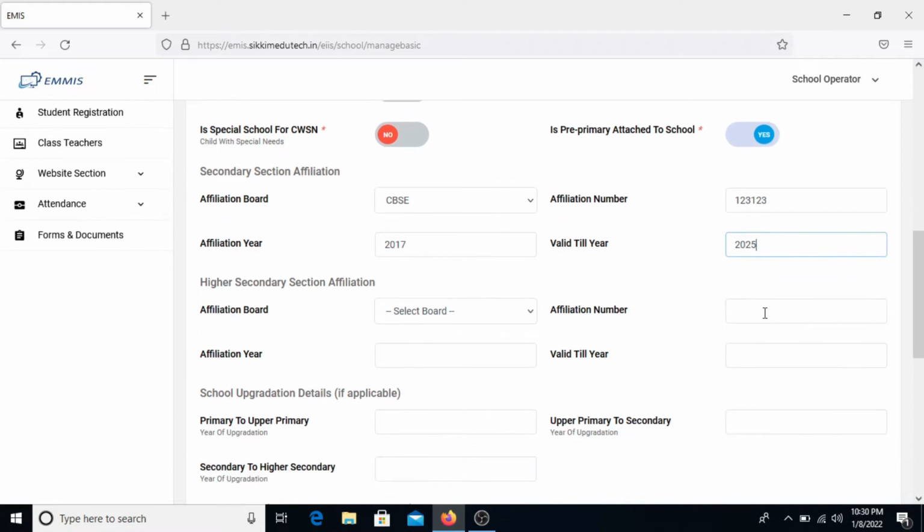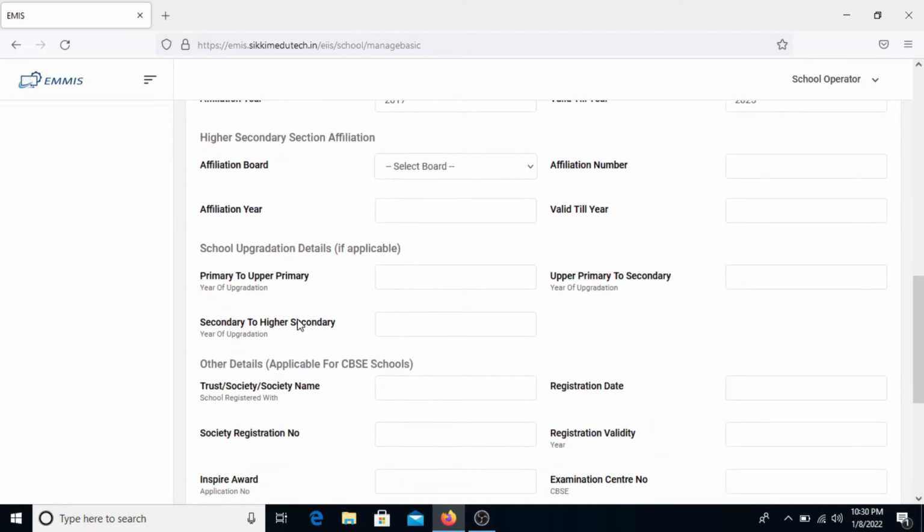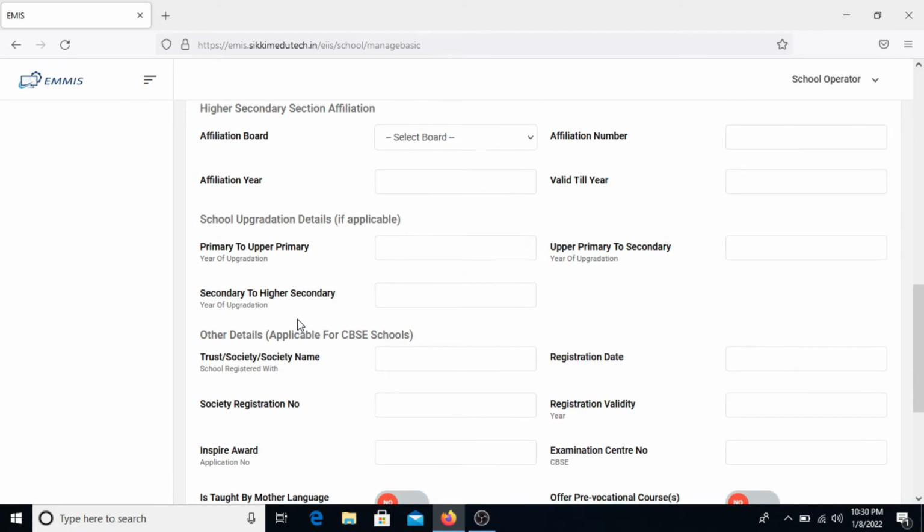After this, what we have is higher secondary section affiliation. Test school doesn't have that, as it is not a higher secondary school, so I'll skip this section as of now. After leaving this section, you can enter the details of school upgradation. If you have the details and the year of upgradation of your school from upper primary to secondary to higher secondary, you can provide those details. If not applicable, you can leave it as it is.